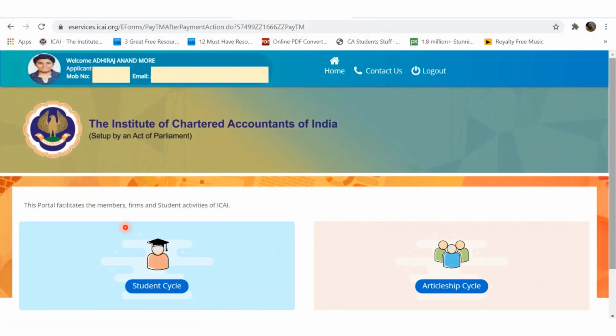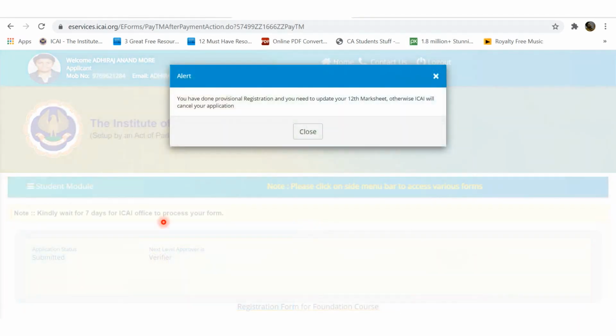After clicking on that, you will find that you are going back to the same position. Your name is appearing here, your photograph, your mobile, you have verified your form details properly, and then there is the student cycle and the articleship cycle. At this moment you have completed your basic registration process. Then there is an alert flashed on the screen telling you that you have done your provisional registration. You need to update your 12th mark sheet, otherwise ICAI will cancel your application.